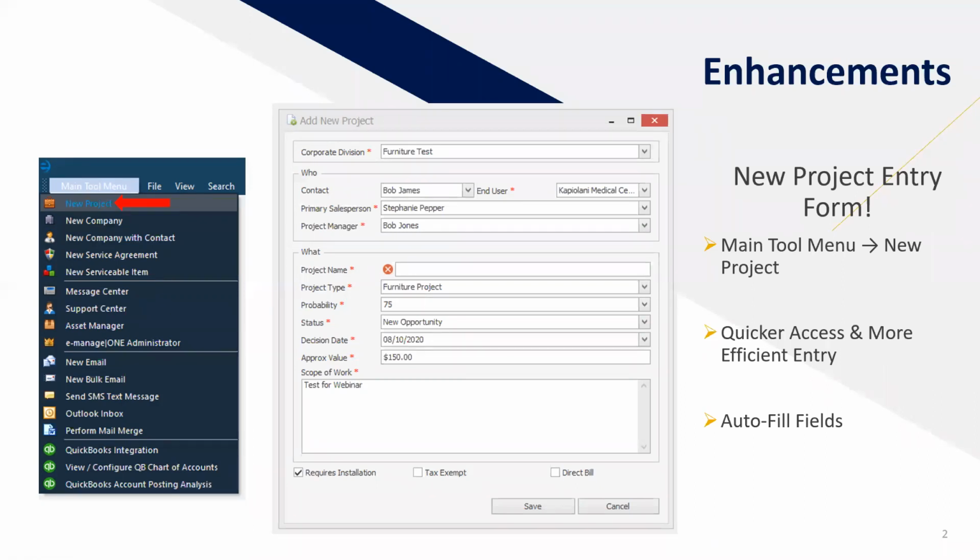What it does is it brings up this add new project form that you can see here in the middle. And basically the way that it works is if you only have one corporate division, it's just going to automatically fill in that corporate division for you. If you have multiple, you'll want to select that division, obviously.